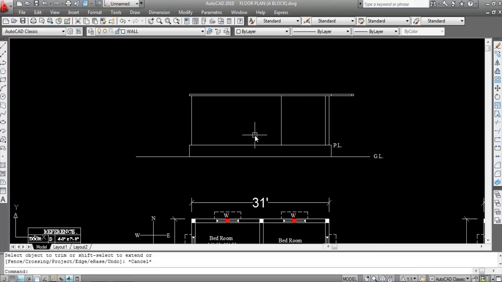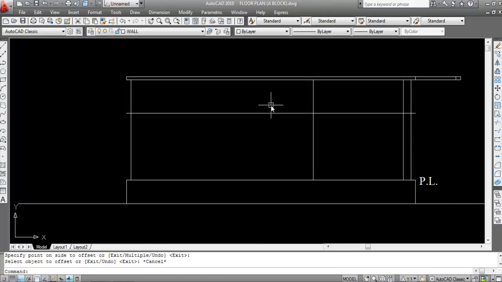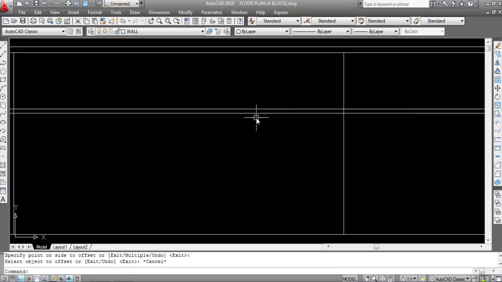Next I'll create the lintel slab, that is 7 feet from plinth level. So give offset distance 7 feet, select plinth level and click. Now lintel slab thickness is 3 inch. So give offset again, offset distance 3 inch, select and click. This is done.